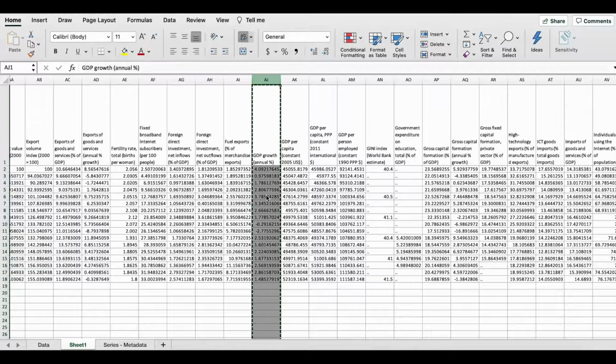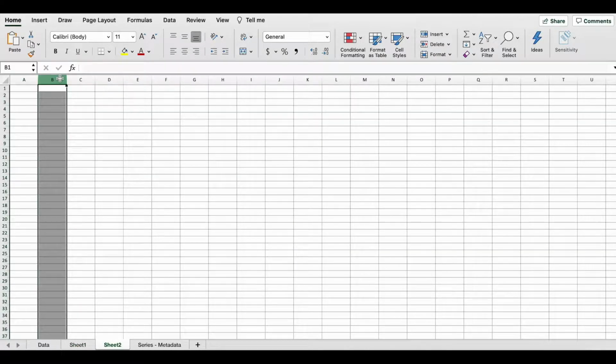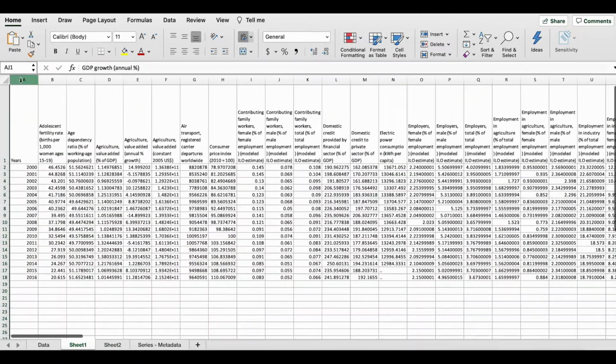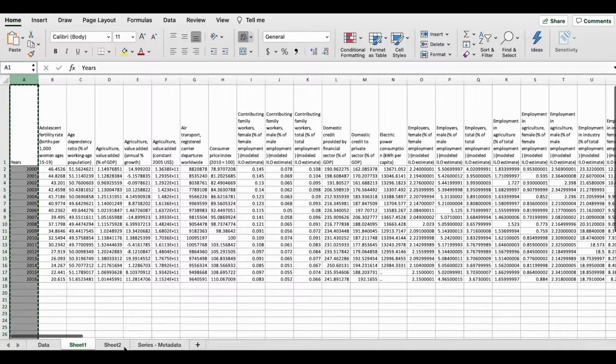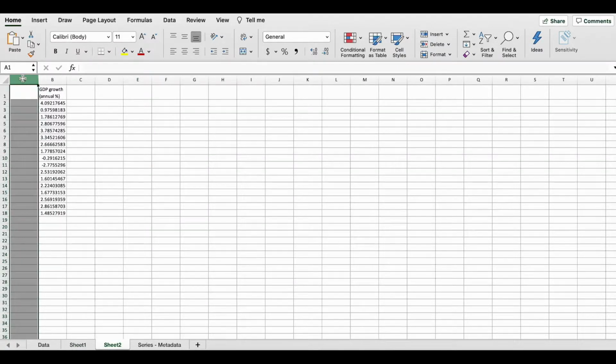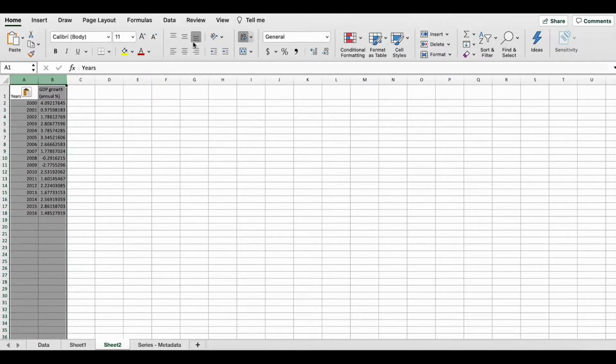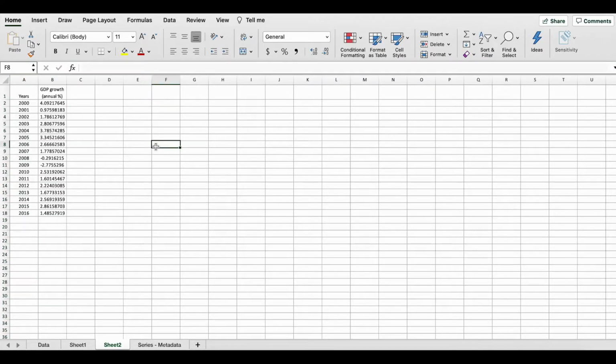So I'm just going to copy the data set and paste it in a new sheet. This is a filtered, cleaned data set that you're seeing here on the screen. When you download it, it's not going to look like this. You will first need to clean it up. So first thing we're going to learn is how to create a chart.